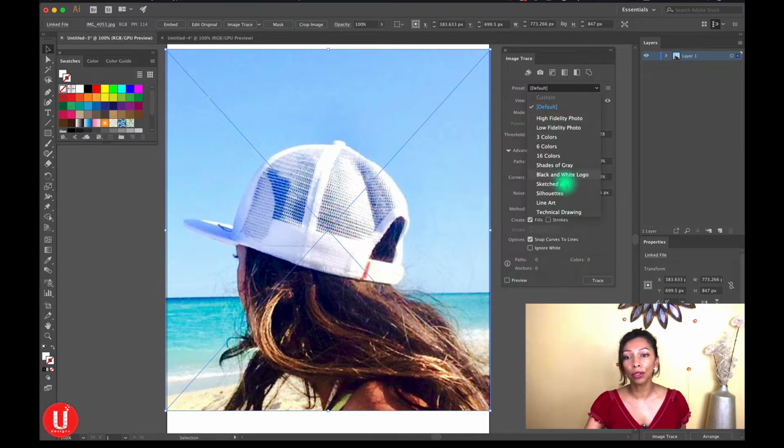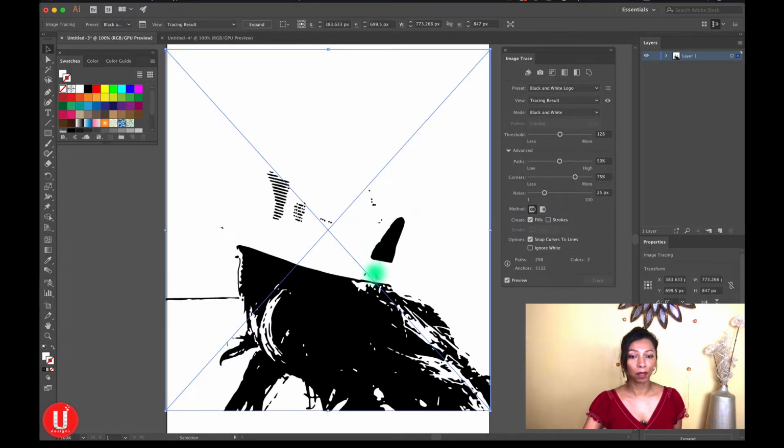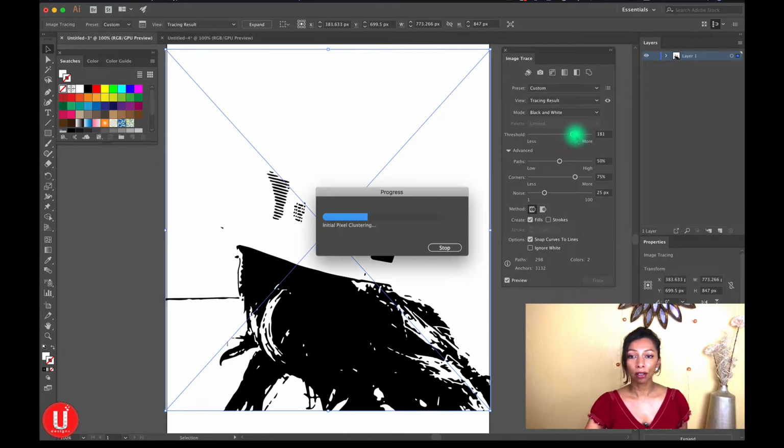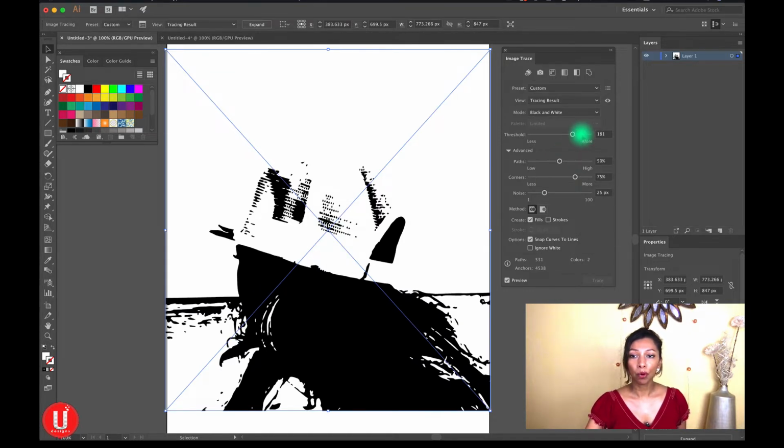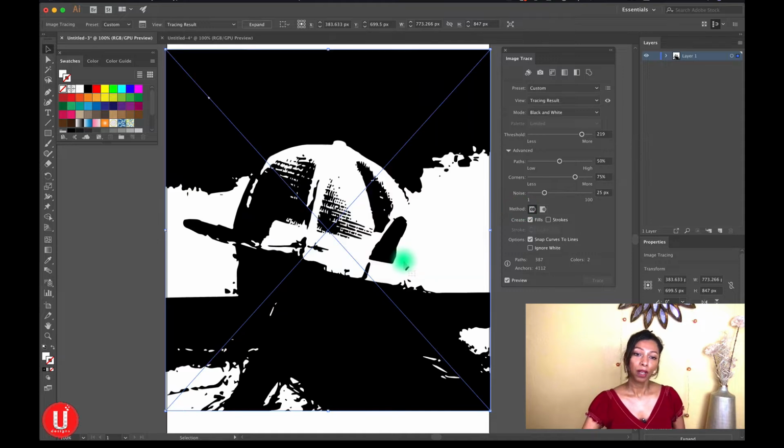If you were just to do Make, it would do like a black and white logo, and you'd get something like this, and you do have control over the amount of lines you can see by increasing this threshold, and that will give you more lines, as you can see here. So pretty cool right there, right?